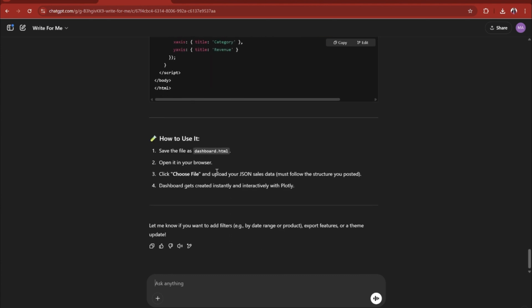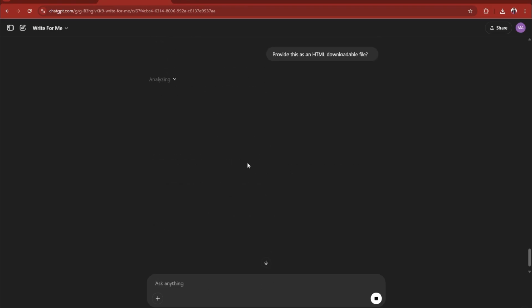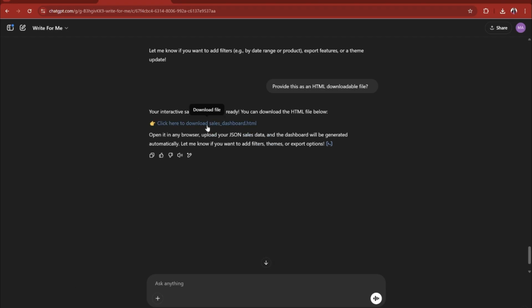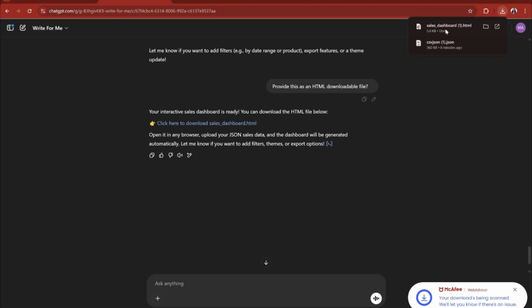Now the next prompt that you have to give is simply copy prompt number 4 from the description, which is: provide this as an HTML downloadable file. What it will give you is a downloadable file that you can simply download to your computer. Now you can see here it has given you the downloadable file. Simply open it and download the file. As you can see, this file has been downloaded.